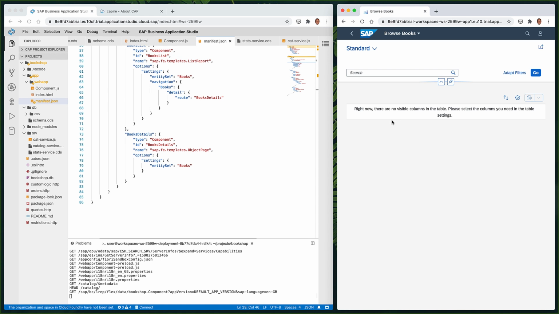We don't get much information right now because we haven't really defined what should appear in the list report. So this is where we return to our roots. This is where we return to CDS and the ability to not only define entities and navigations between those entities, but also to define annotations.